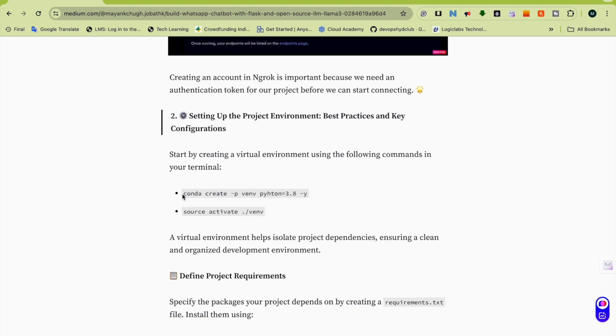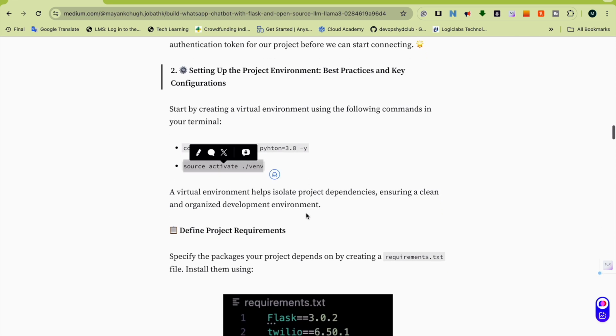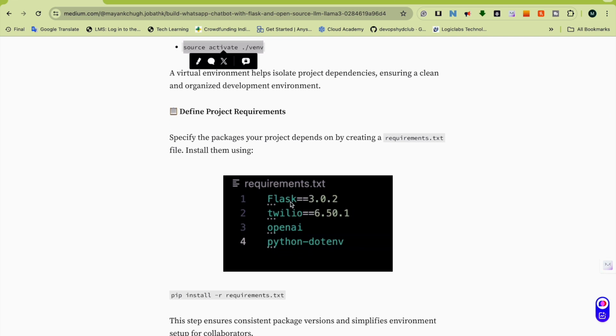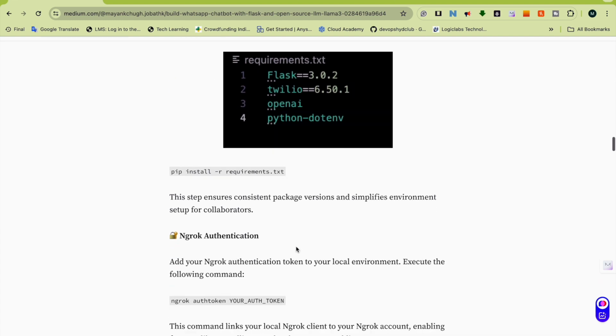Then you have to create a conda environment and activate it, along with other files like requirements.txt. In the requirements.txt file, only 4 dependencies are required, and you can install them by using pip install -r requirements.txt.